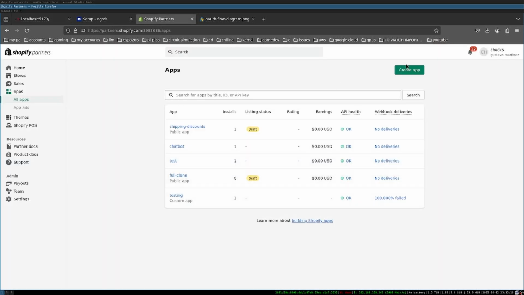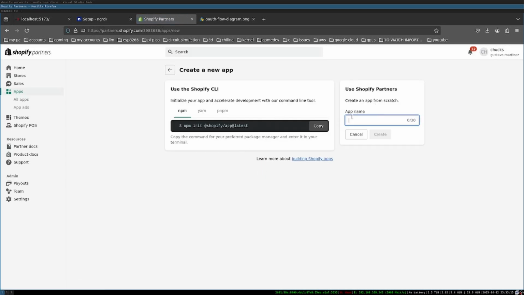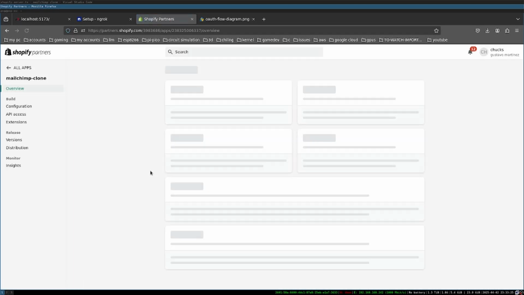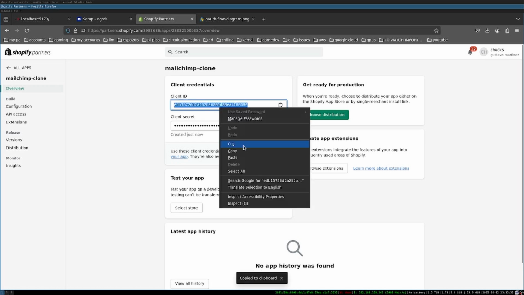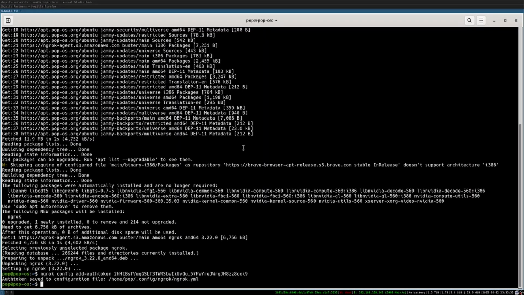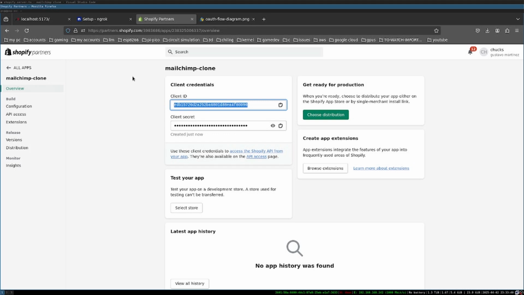Now we're gonna create an application. Just go here. Let's create manually, and Mailchimp clone. Let's create this guy. Okay, this is the client ID. Let's copy this guy. Let's go to VS Code, and let's grab the secret key.